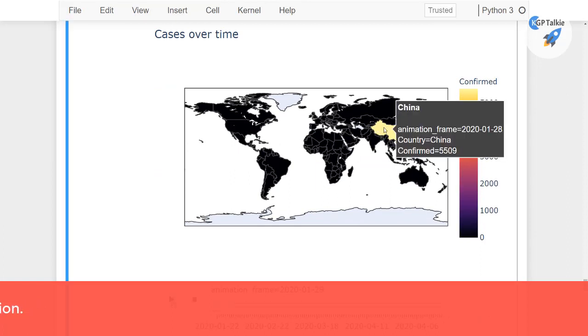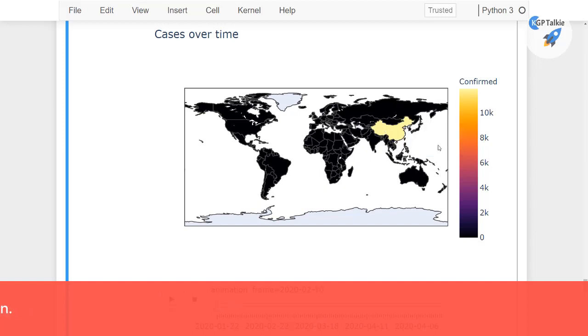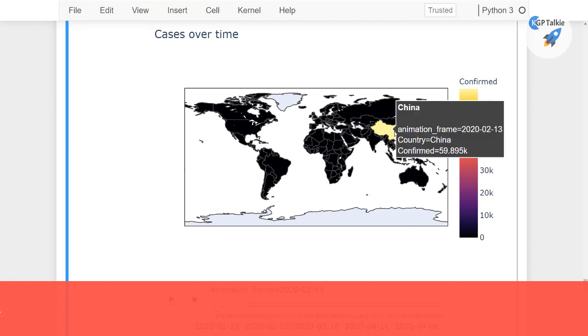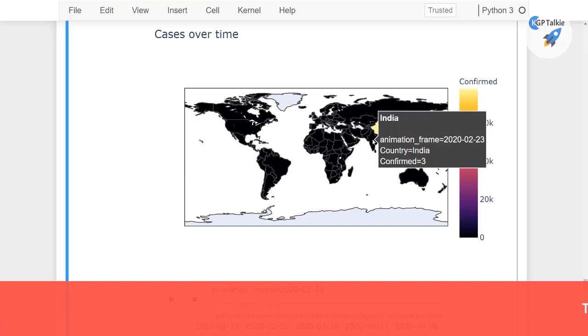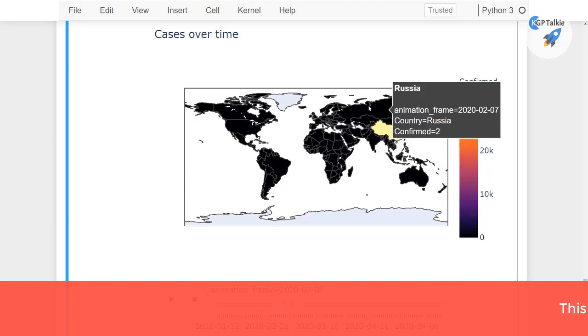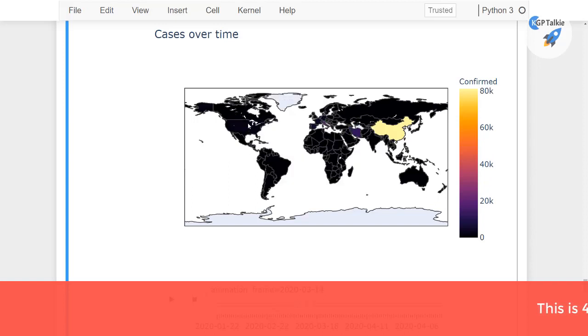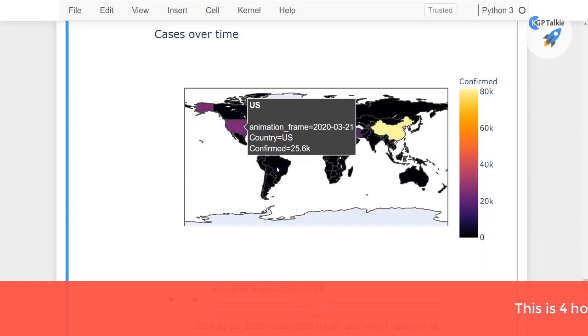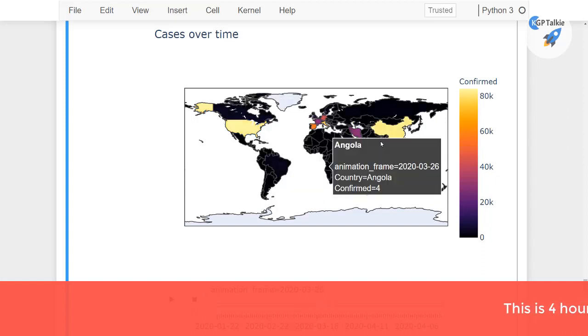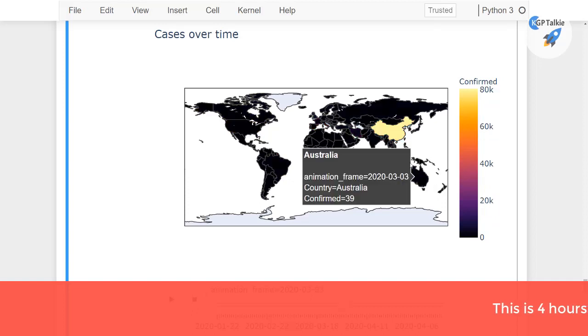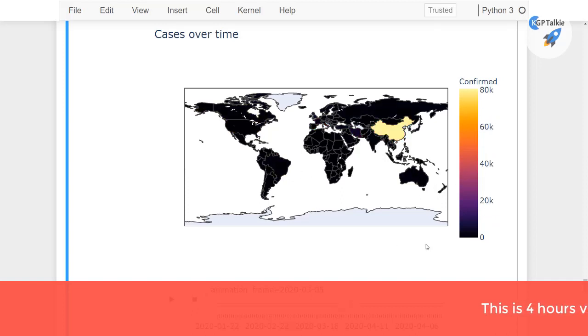All right, so there you see the China cases are increasing, and this confirmed column says how many cases there are. And similarly, in India we have only 3 confirmed cases, and for other countries, as you see, it is increasing, and the colors are changing for other countries where cases are increasing. Now you can see very clearly how these cases are changing.